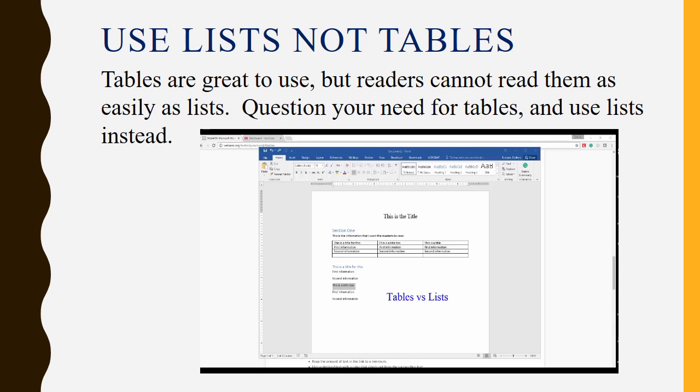The third tip is looking at using a table or a list, and which one would be better for the readers. The readers have a hard time with tables, and so if you're going to make this accessible to everyone, then you need to consider whether or not you need to put it in a table or to just list it. So here's an example of putting a table with information in it.